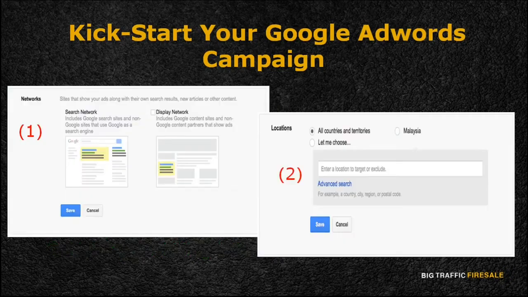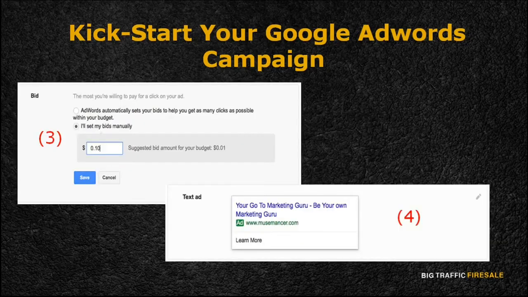For the first step, I recommend that you choose the search network only as your campaign type for starters. Secondly, decide how large or small a graphic area you want to target. Thirdly, change the default bid strategy to "I'll manually set my bids for clicks," so you can easily work within your budget.